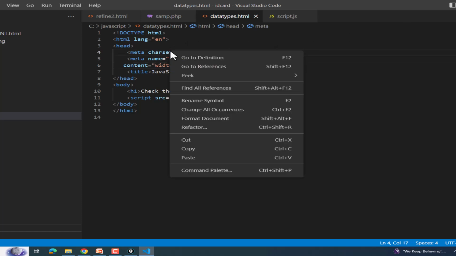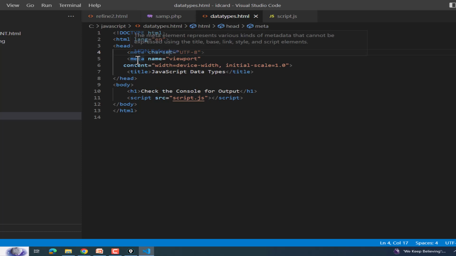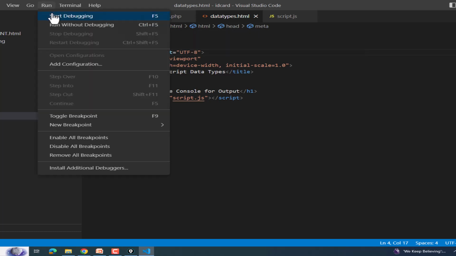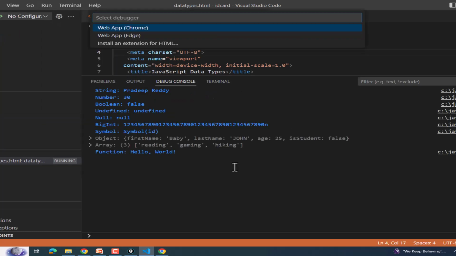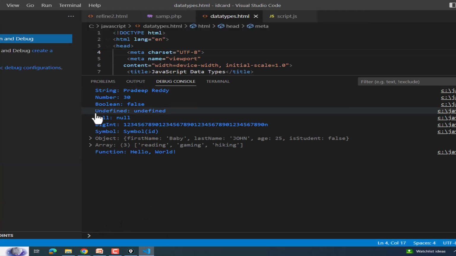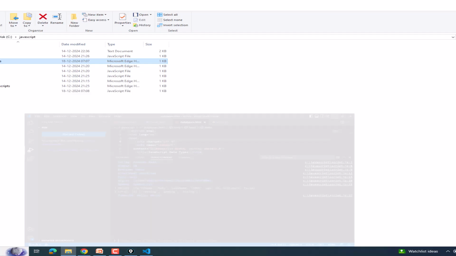So now if you are going to run this particular program, it has shown the output: string is Pradeep Reddy, number is 30, boolean false, undefined, next null, big int, and symbol. Here if you see, the debug console has given whatever we have given inside the function. So this is all about the data types in JavaScript.